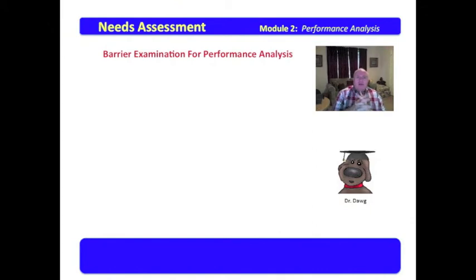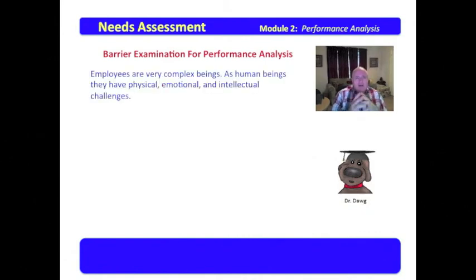Now, another way of doing an employee performance analysis, another strategy, is what's called barrier examination. Employees are very complex beings. As human beings, we have physical, emotional, and intellectual challenges. Physically, I might want to run a marathon, but truth is, if I do, I better do it in a golf cart. Emotionally, I'm a lot more stable than a lot of these young people who are hitting all of these new hormones in their bodies. My old hormones have been here a long time and they're worn out.